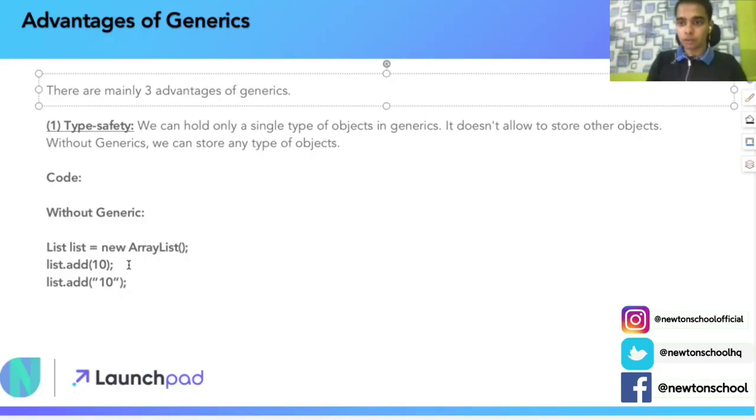Now, how do generics solve this problem? Let's see the code with generics. Generics force the programmer to specify the type of the object. So if I want an integer list, I will have to specify here List of Integer, list equal to new ArrayList, and that will be of Integer type. Then if I add list.add(10), this statement is correct. But if I add this statement as a string into the list, this will give me a compile time error.